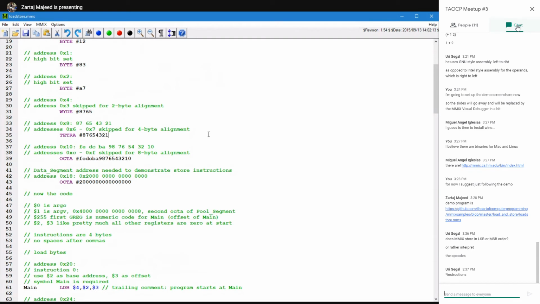So the assembler will not place this tetra value that I've asked it to place into memory at address 6. It cannot do it at address 7 either. So the next valid starting address for a tetra is address 8. So this value is going to be placed into 4 bytes starting at address 8. And I've actually shown the bytes over here. That's how it's going to be. And I think this also addresses Yuri's question.